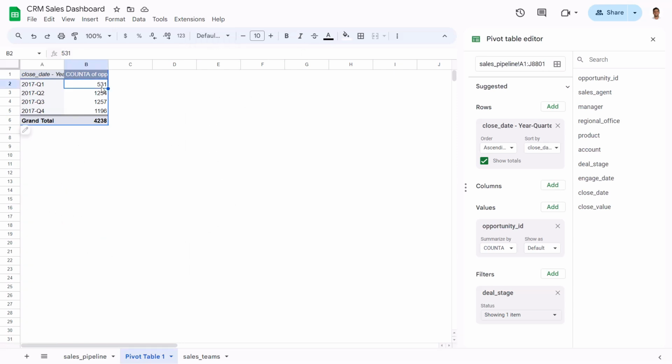And it looks like Q1 2017, we closed 531, which is a lot fewer than the rest of these, but that makes sense because remember, we only have data for March for this quarter. Then we had very similar numbers for Q2 and Q3, and then a slight drop off for Q4, where we only closed 1,196 deals. So that's task number one.